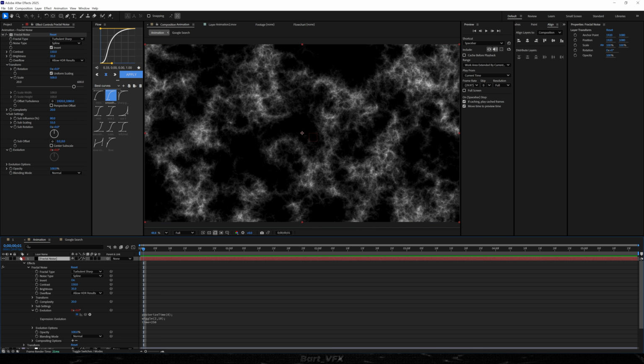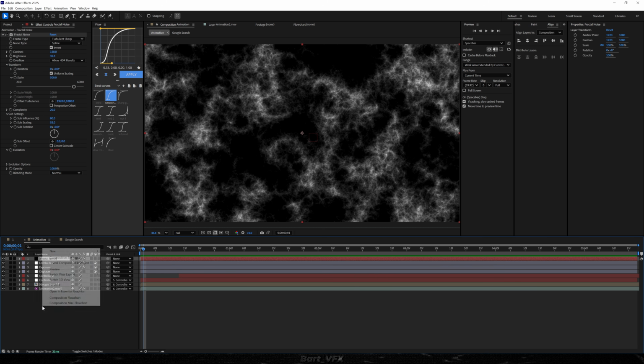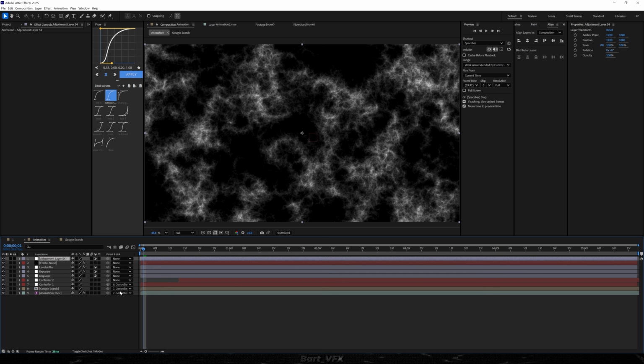Then what we're gonna do is actually close it down, and I'm gonna create a new adjustment layer, and I'll rename it to compound blur. Let's add the effect.